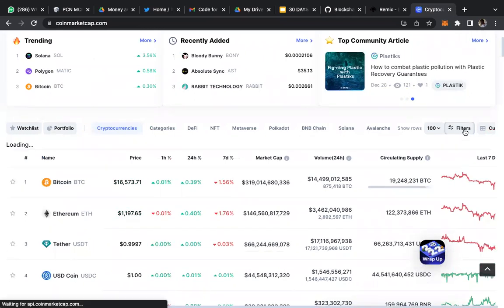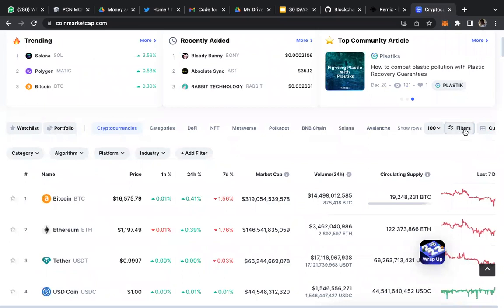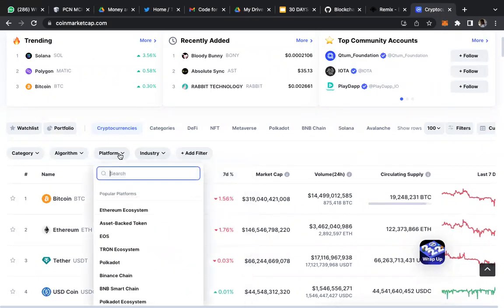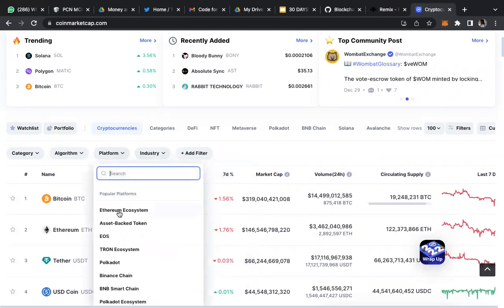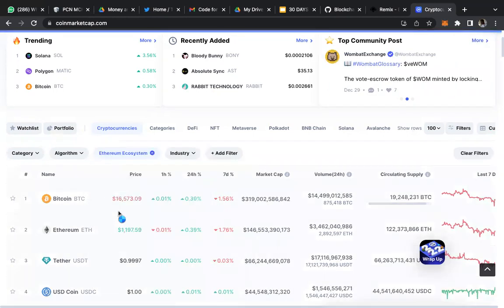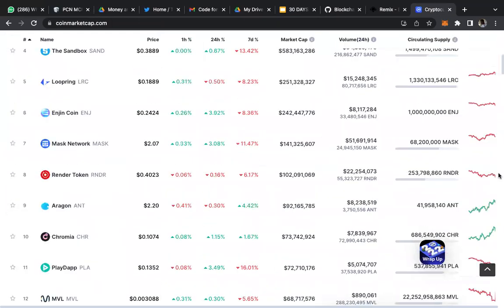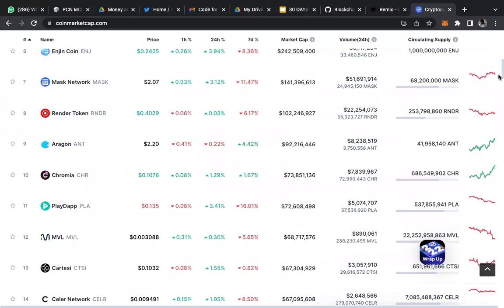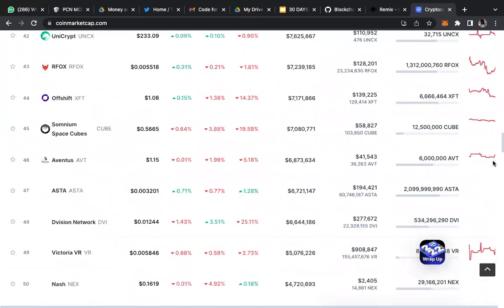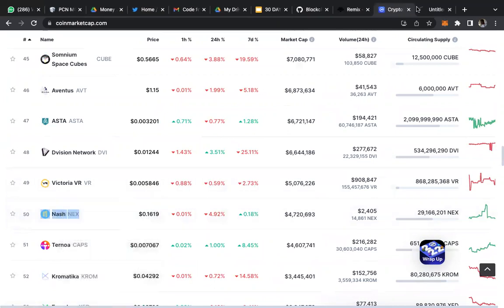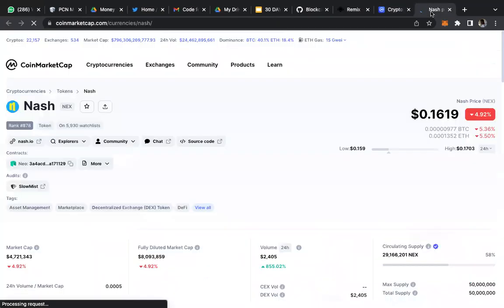Let me filter. So the industry, no, platform. So let's first go check something in the Ethereum ecosystem, right? I'll just look for any project that you like in the Ethereum ecosystem that you think you can recreate. So let's see Nash, for example.